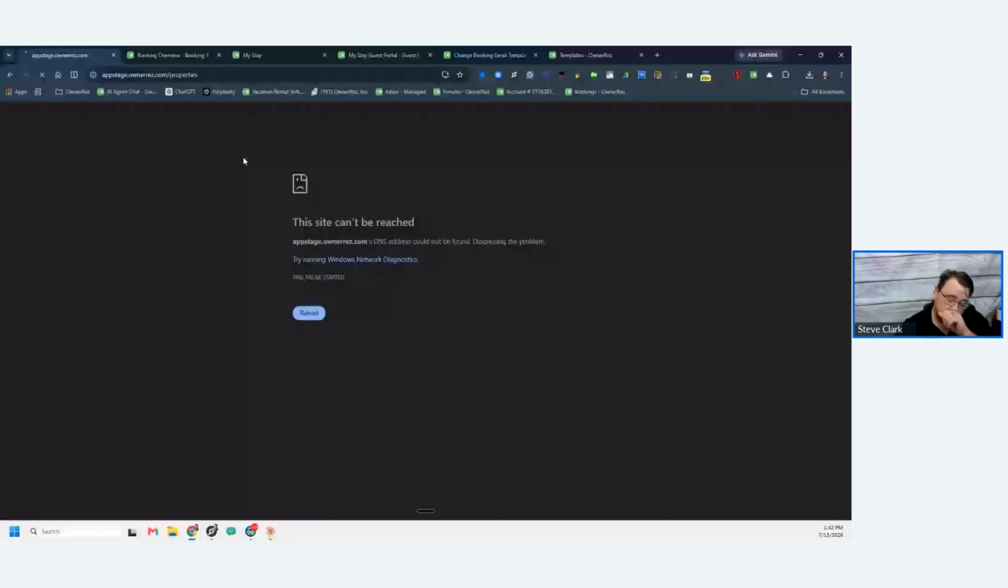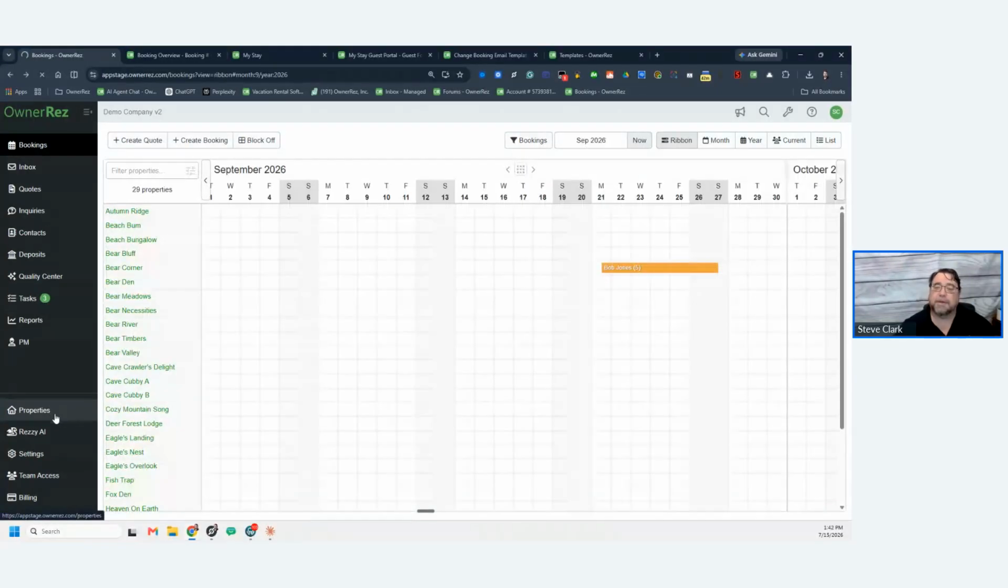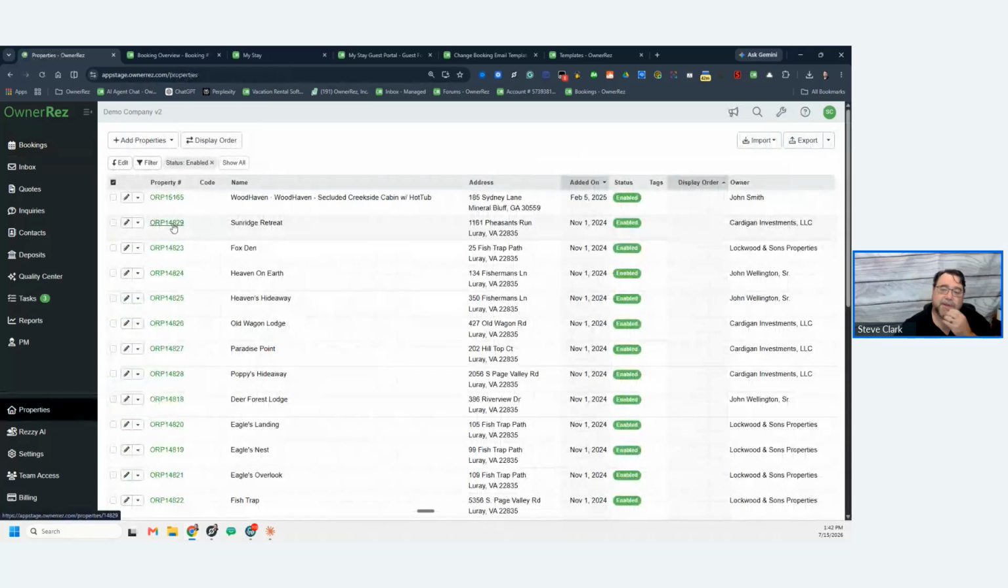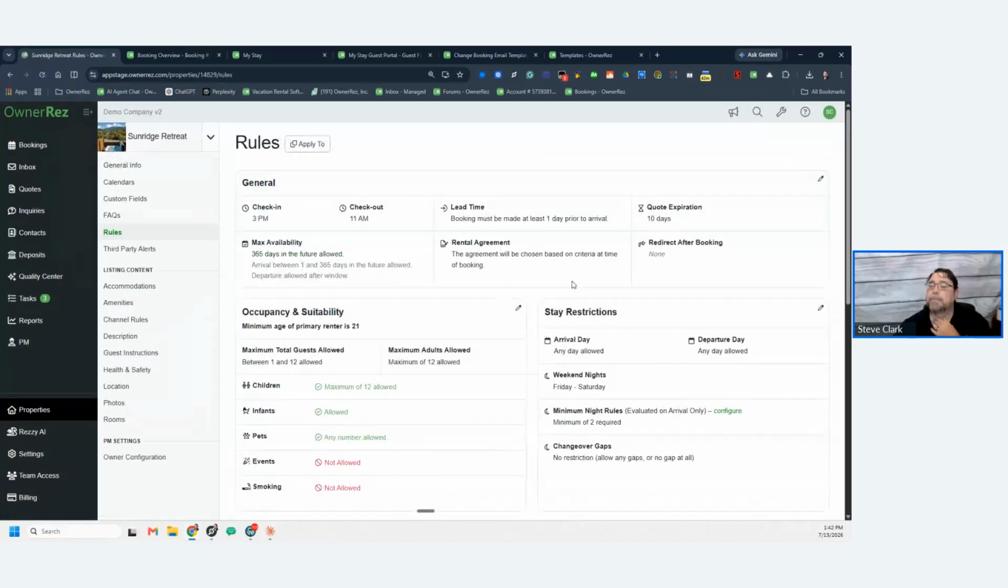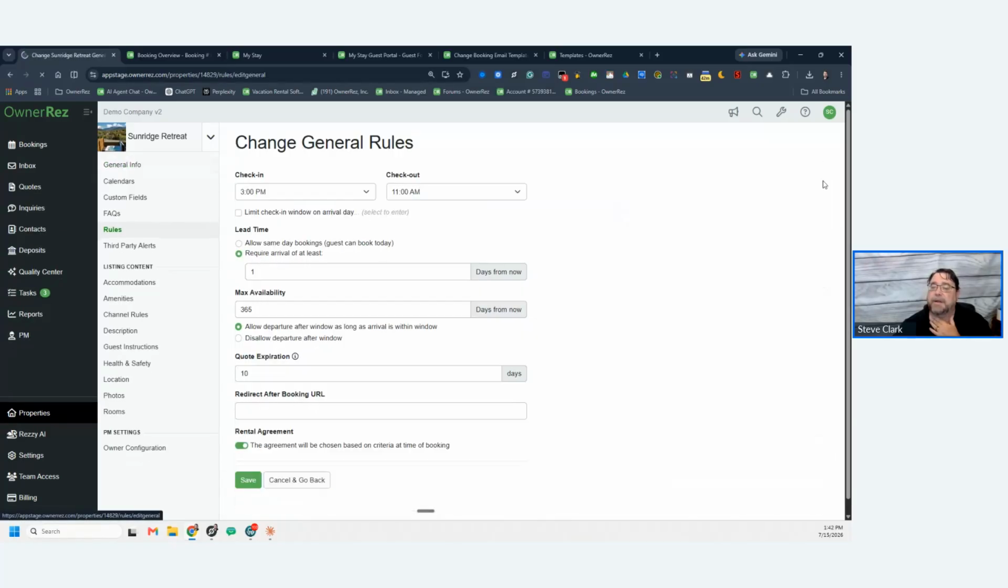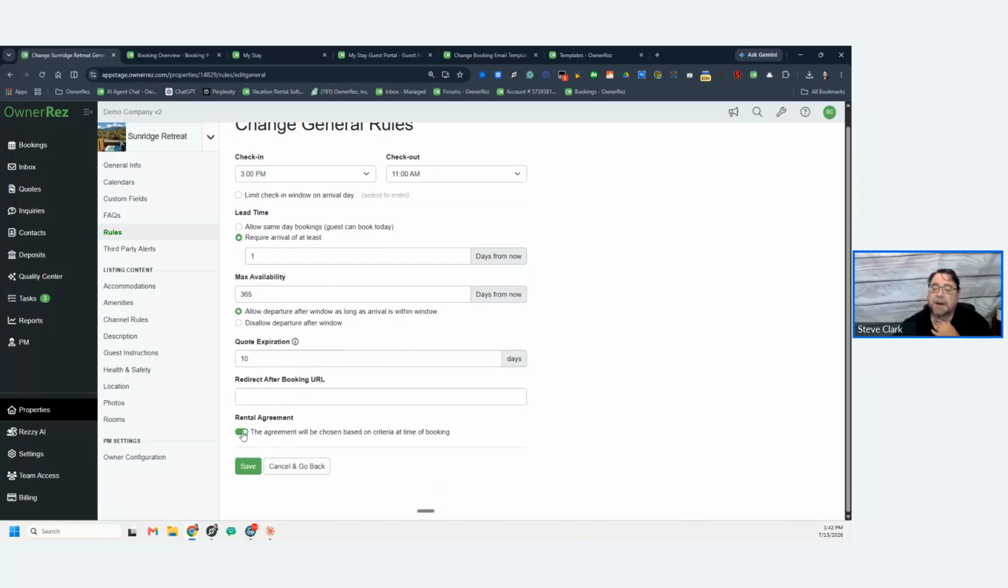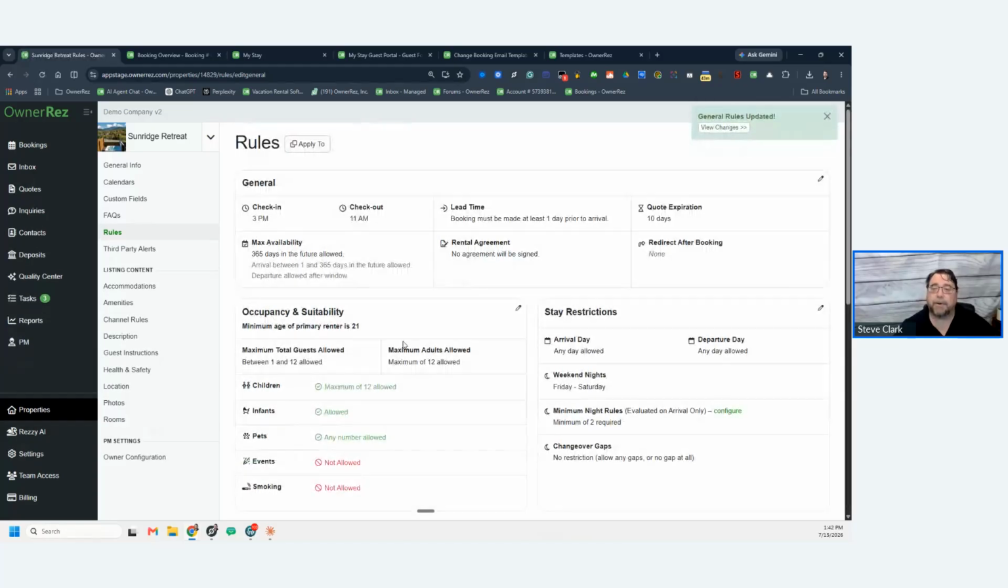But if you go to properties and go to rules, so if I go to, let's just go to this one, and in rules, here renter agreement will be chosen. I can change that. I could go in here and say, you know what, this property doesn't require a renter agreement. And then any of the guests that go through my portal or my stay for this property, that won't be on it.